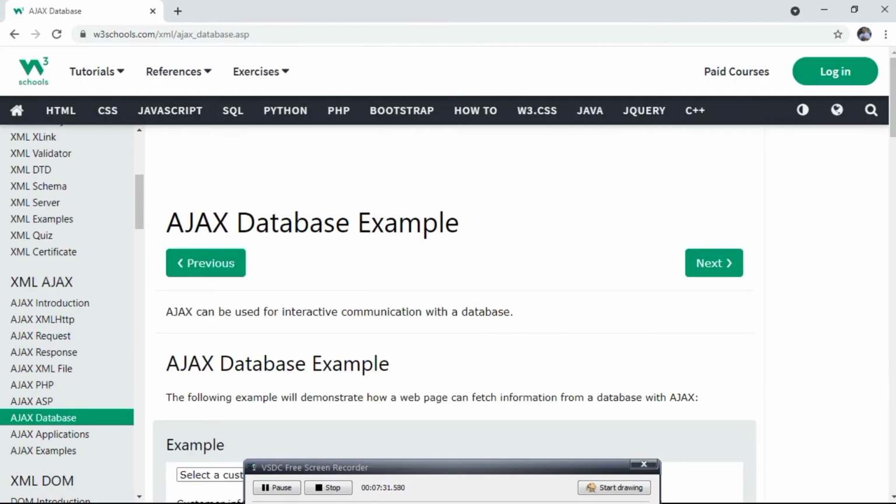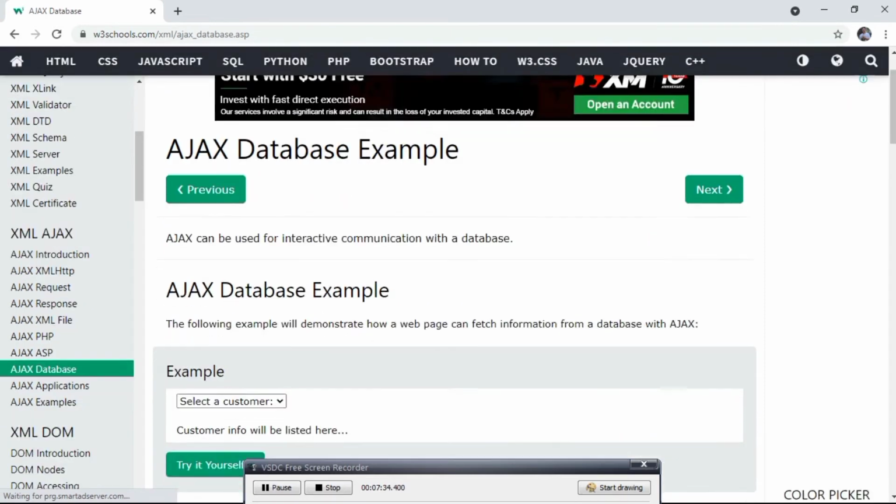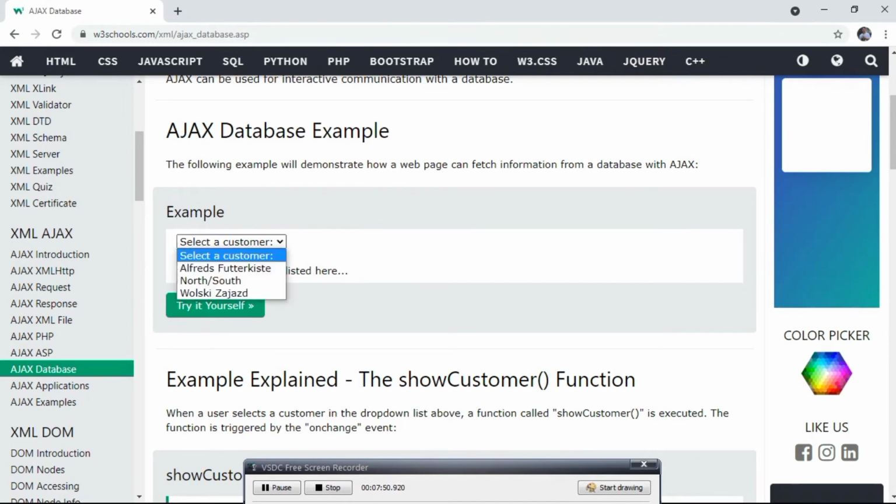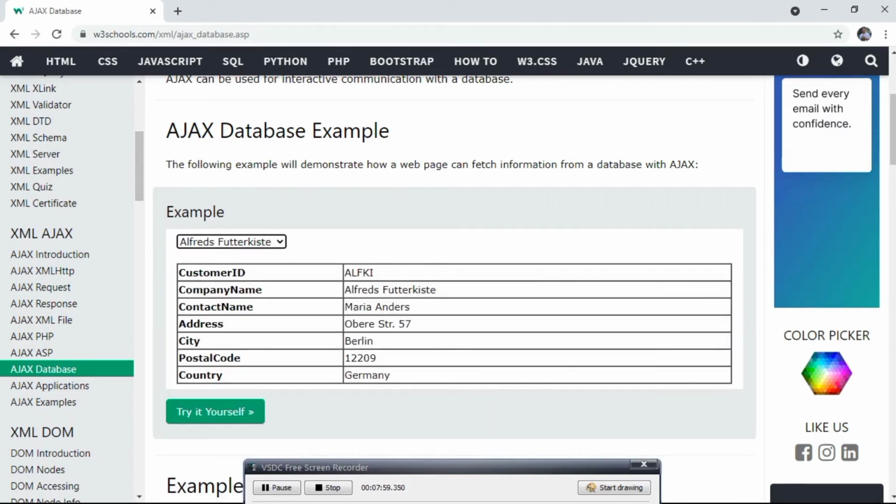AJAX database. Here it can be used for interactive communication with a database. For example, take this example: select a customer, say Alfred. When you click it, a table appears containing the customer ID, customer name, contact name, address, city, postal code, and country.